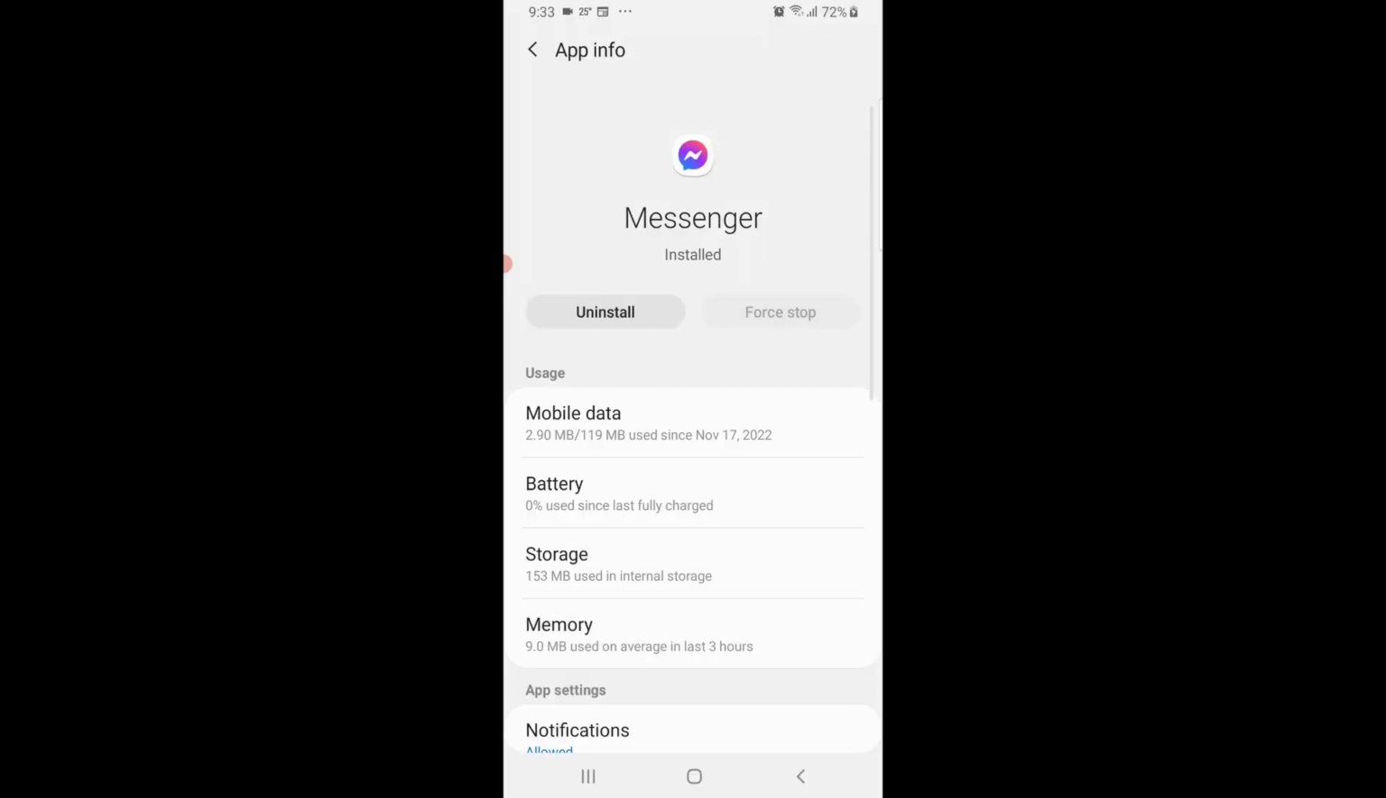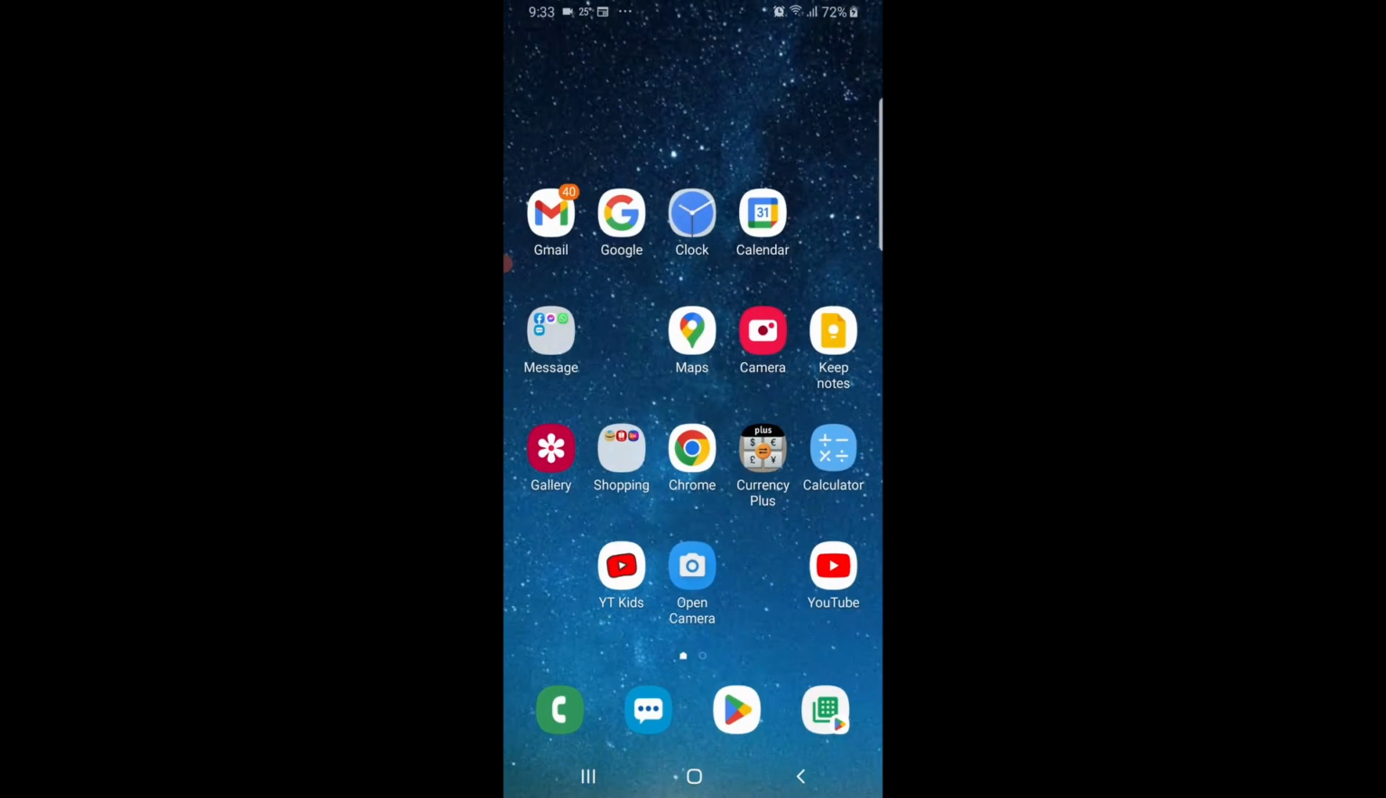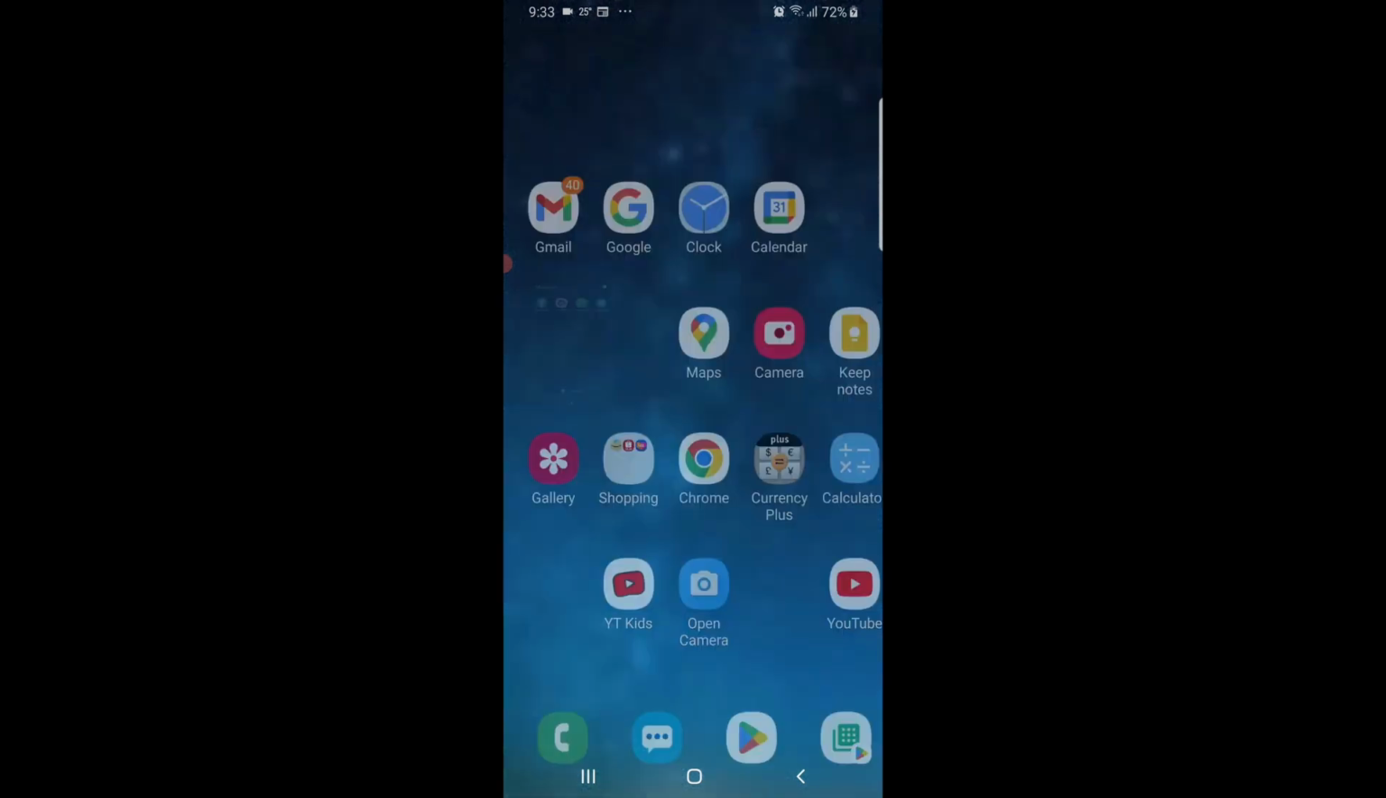Go back to the home screen. Select your Messenger app icon. You will be able to send pictures now.